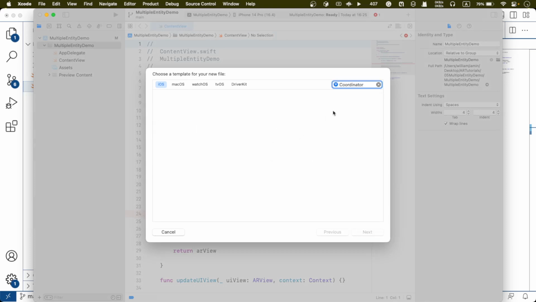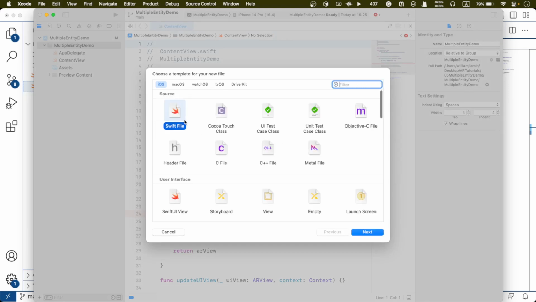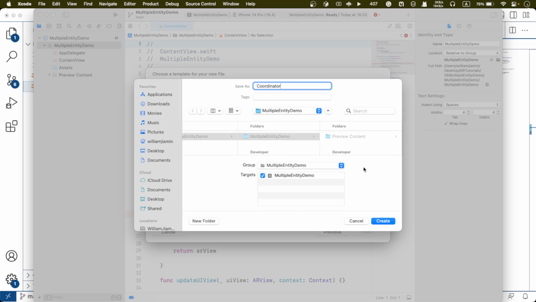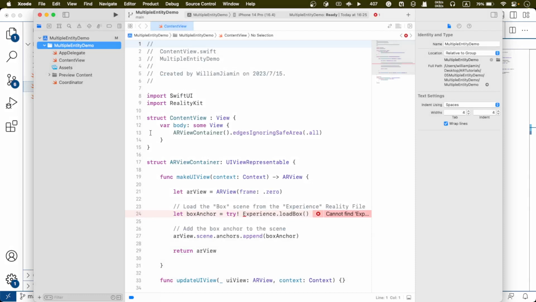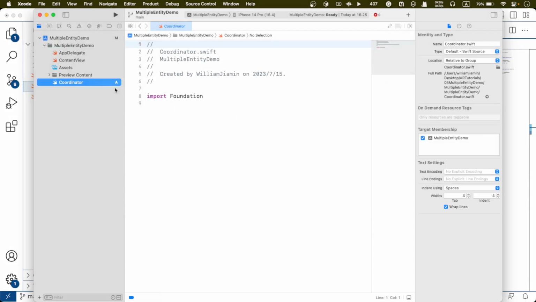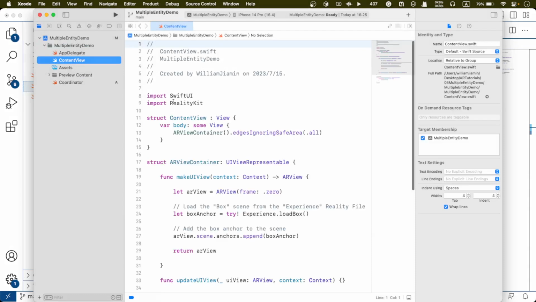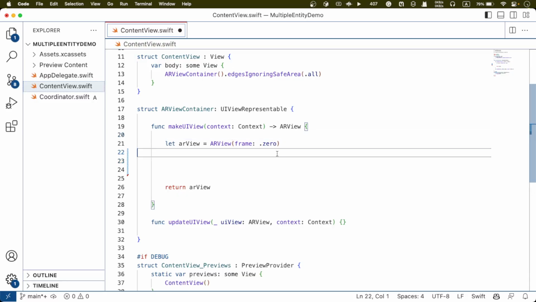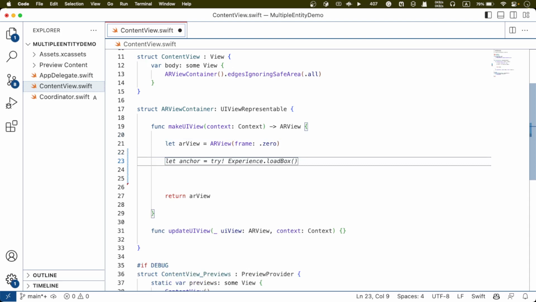Coordinator. Oh, sorry about that. Let me cut it. Swift file and coordinator. Yeah, it's created here. Right now, it's just import that. Pretty standard stuff. Let's go back and set the context. I often forget about the context, so let's just set it first.